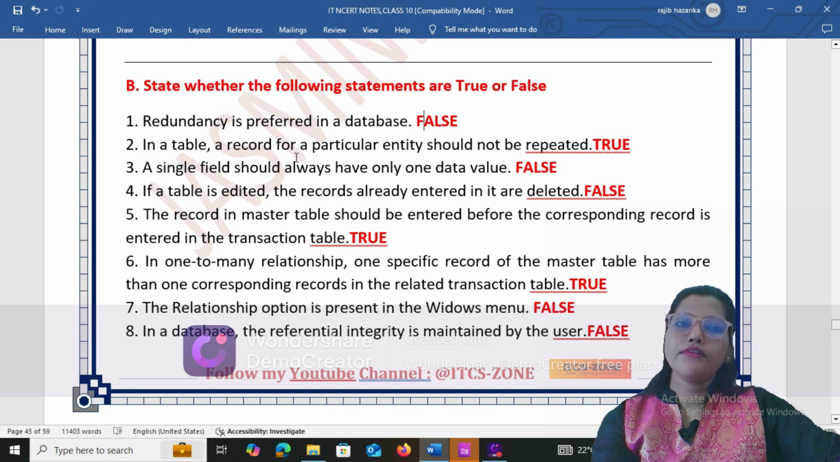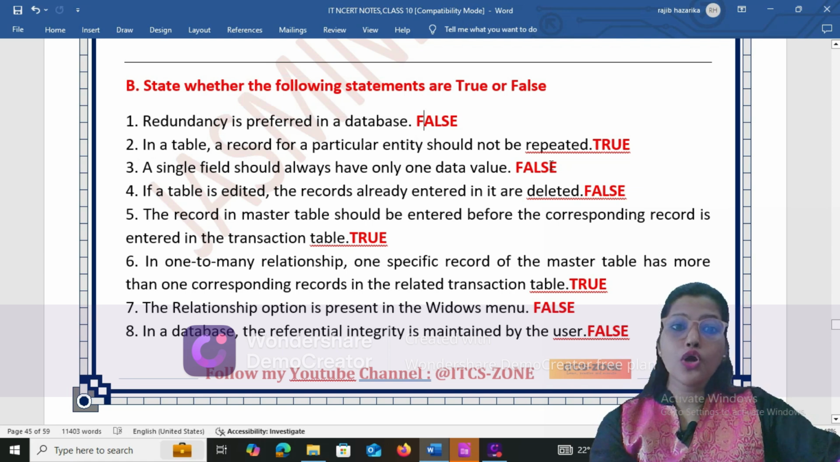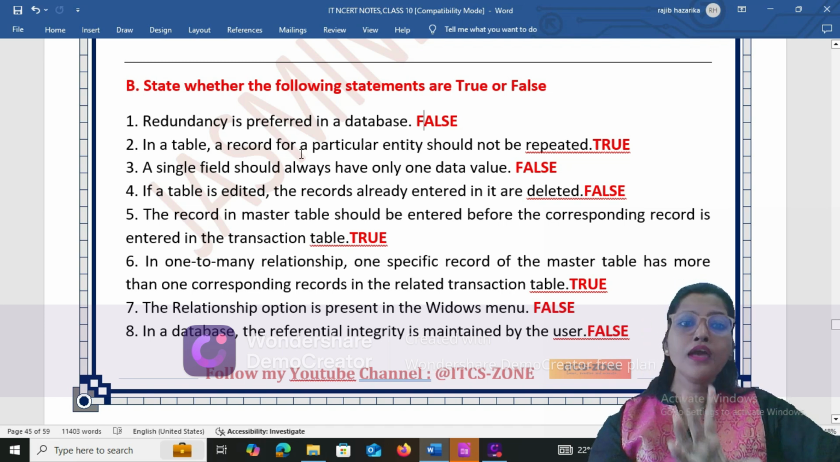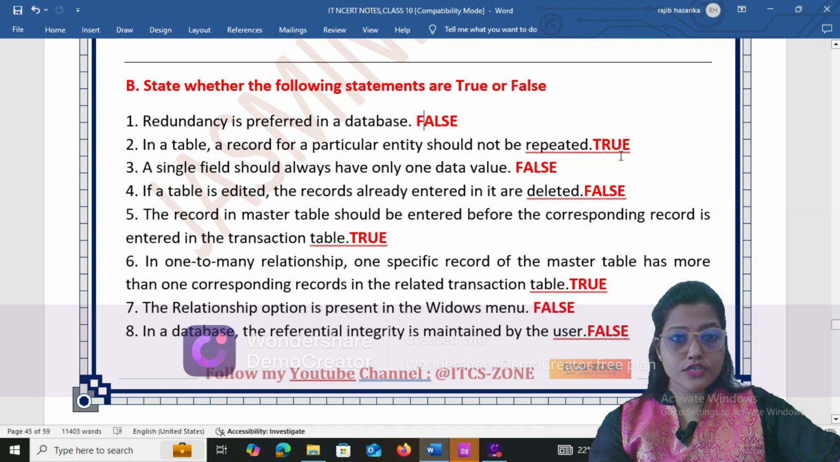In a table, a record for a particular entity should not be repeated. Yes, it is true. For example, any kind of record should not be repeated. No duplicacy is allowed. It is true.